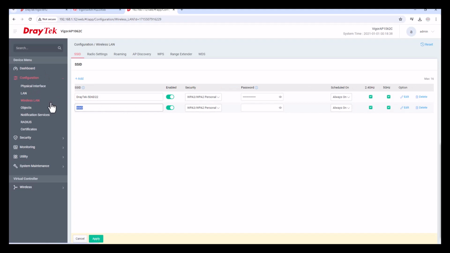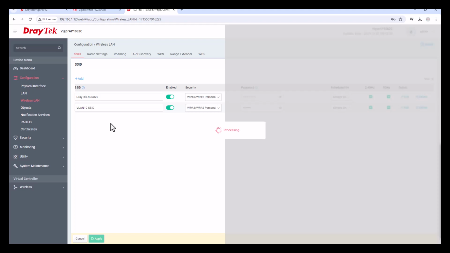I'm going to give it a VLAN number 10 SSID. Then I just want to give you the basic password. Then you can say apply, and you can see here we need to associate this SSID with VLAN number 10, right guys? For that you need to go to the edit. Once this process is done, I will go through the edit and assign this SSID to VLAN number 10. So just wait for a few seconds now.